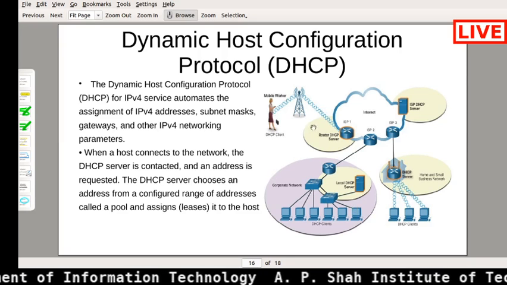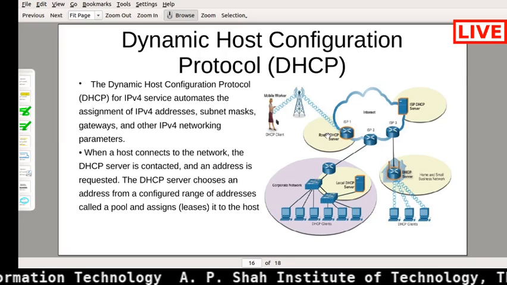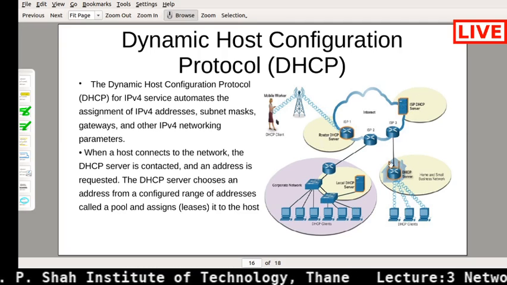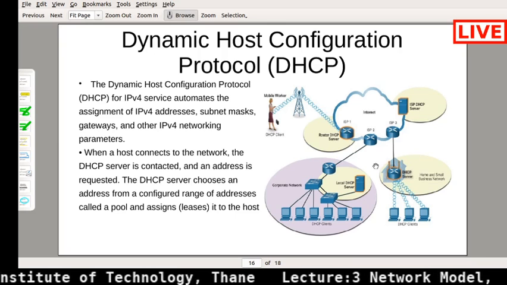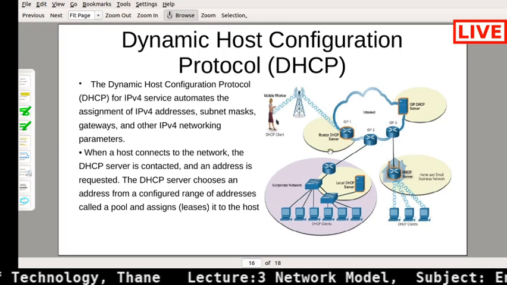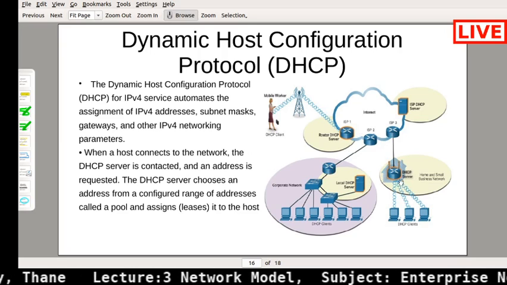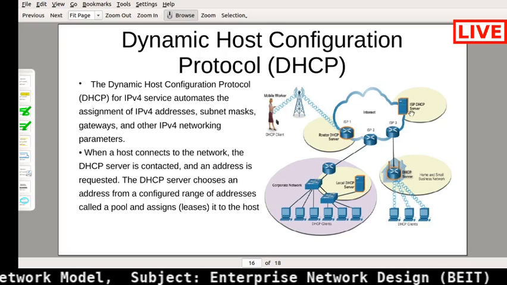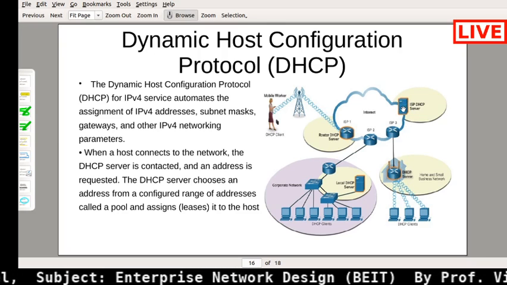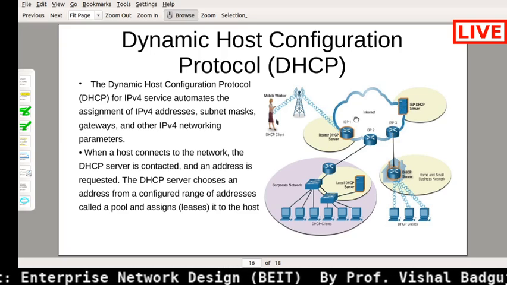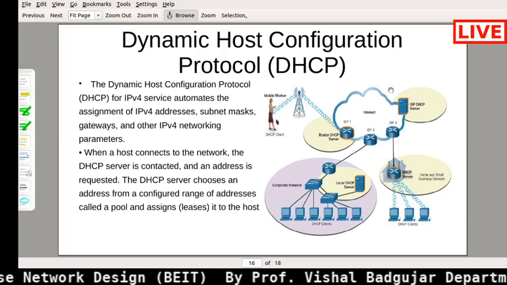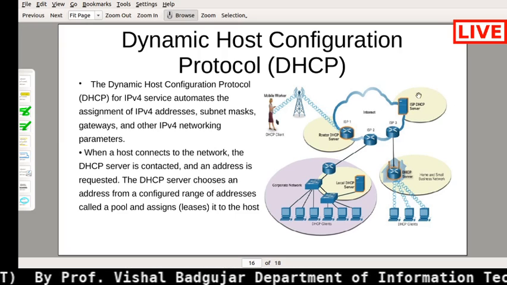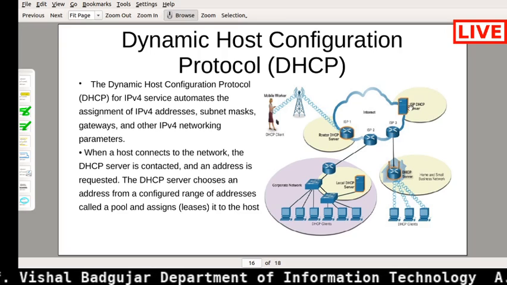So, okay. This router DHCP server is different, this ISP DHCP server is different, this home DHCP server is different, right? So all these are nothing but different types of DHCP servers, right? This particular ISP DHCP server is automatically giving addresses to all these routers in that particular server range, right?